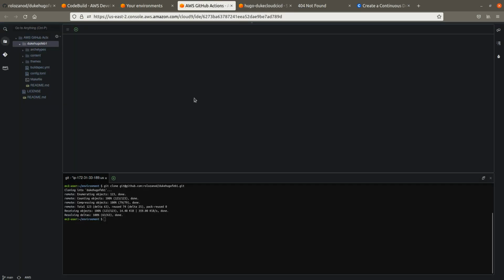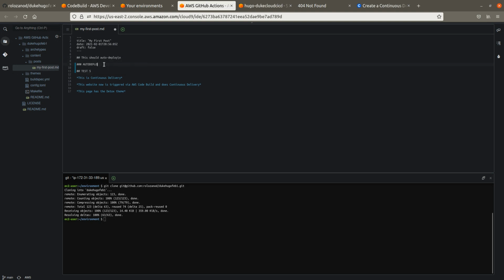bucket. But as we make some changes, for example, in the content, my first post, test 5, auto deploy, save that, git status, cd into the project.